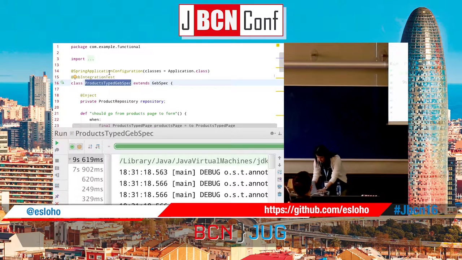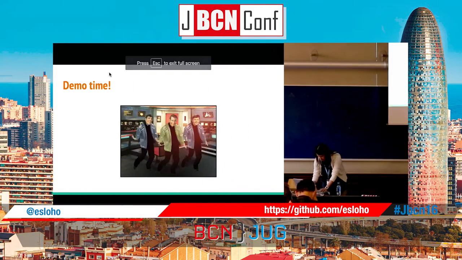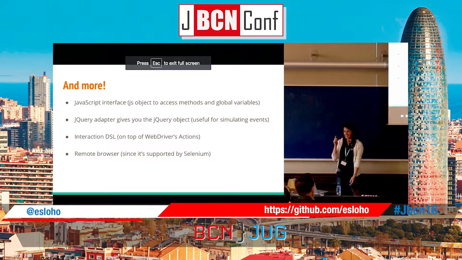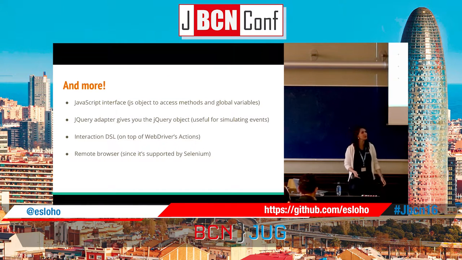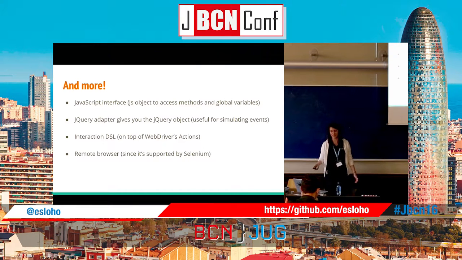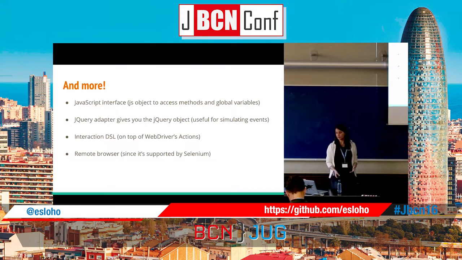So yeah, I think I'm pretty much there. There's a lot more things that I didn't put here because I wasn't time. So things that you can have, JavaScript interface. If you need to access a method in your JavaScript, a global variable in the JavaScript of the current page, you can do it. You can access the JS object, and that's cool. Not the more recommendable thing to do, but if you need to do it, you can.